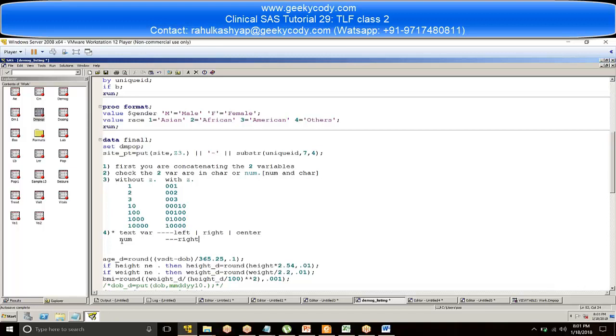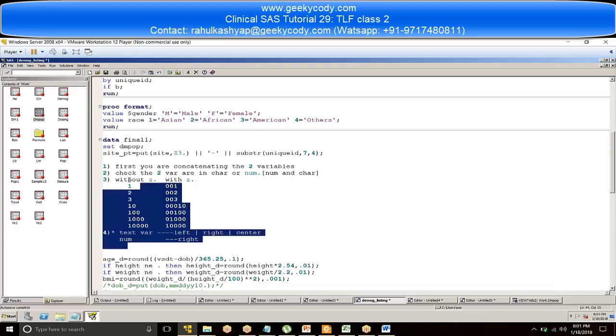So that is the reason all the particular columns are converted into character by using the put function. That's the thing. So is this clear? The 4 points are clear, right? Should I go to the next one now?